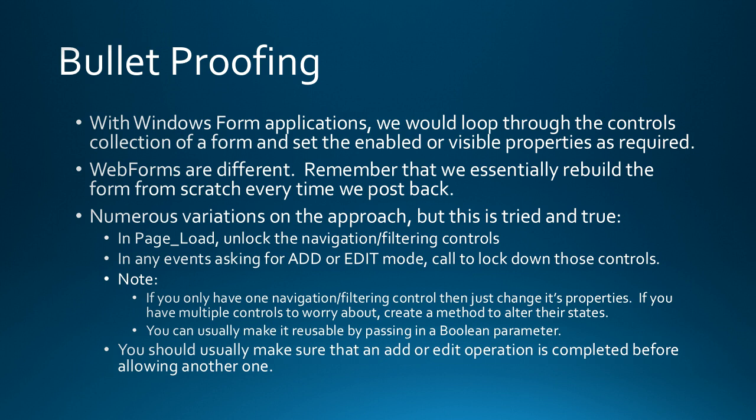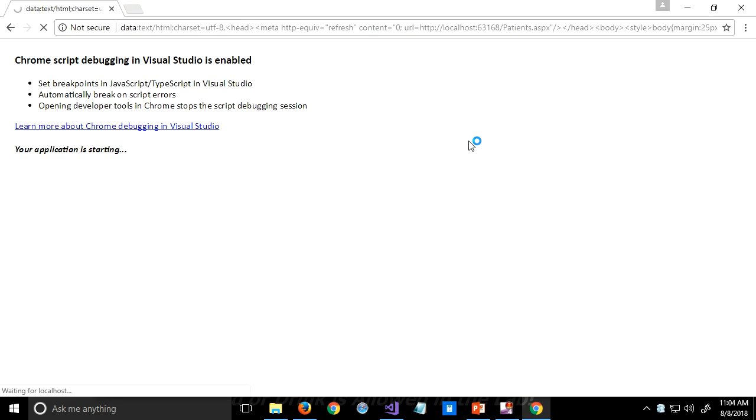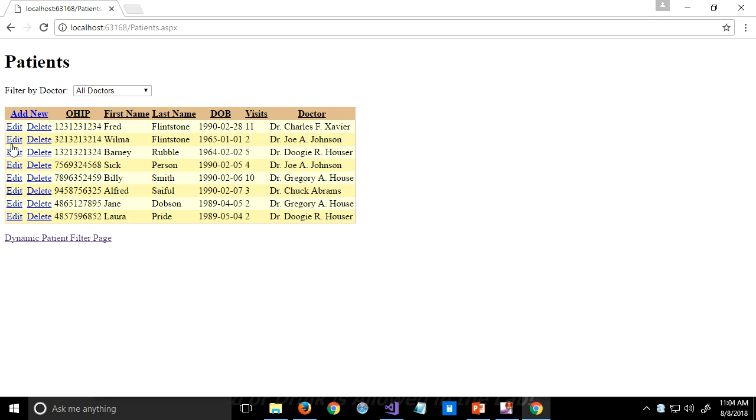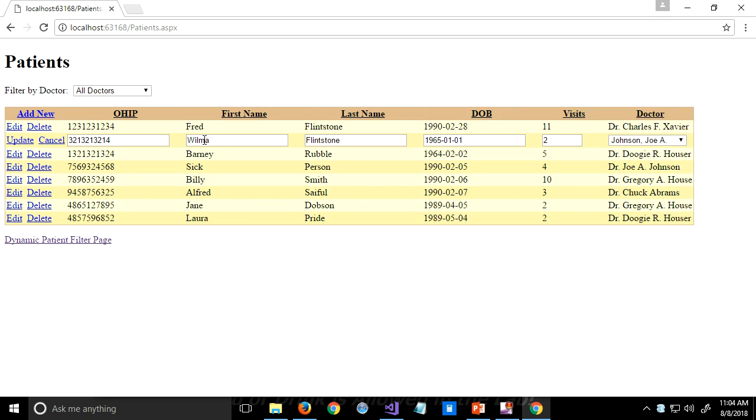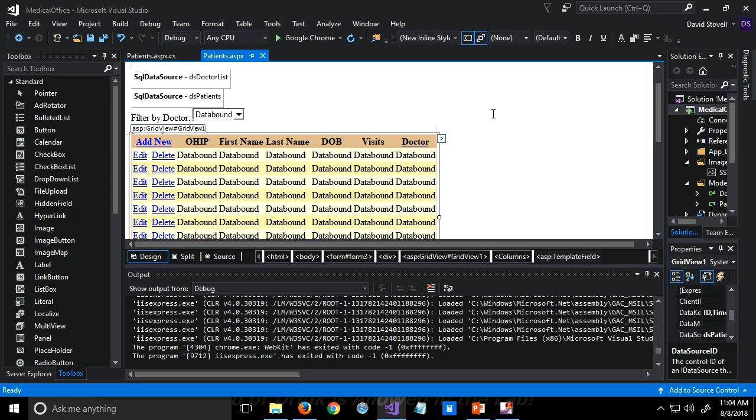Another thing we should do is make sure that any add or edit operation is complete before allowing another one, right? In other words, if I'm editing one record, before I go and edit another one, I should make sure that that was either canceled or something, right? That's just another approach that we can do. Okay, all right, so let's see just the simple one.